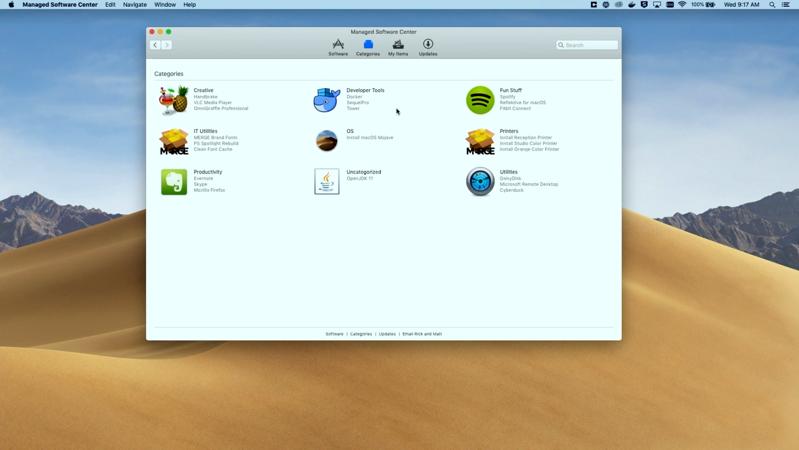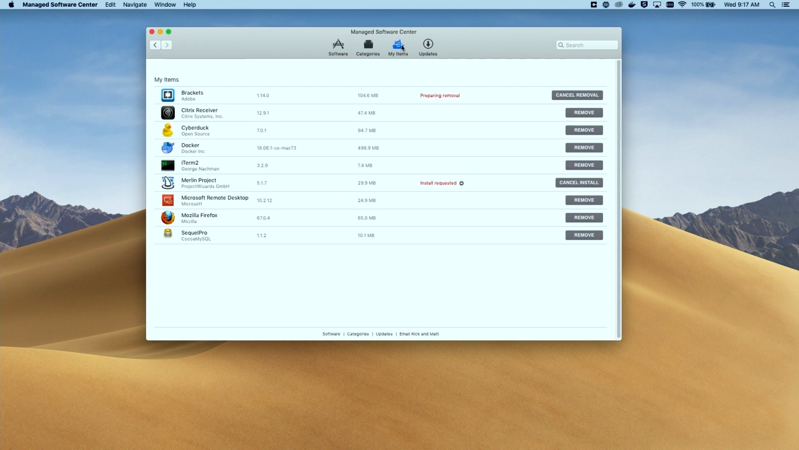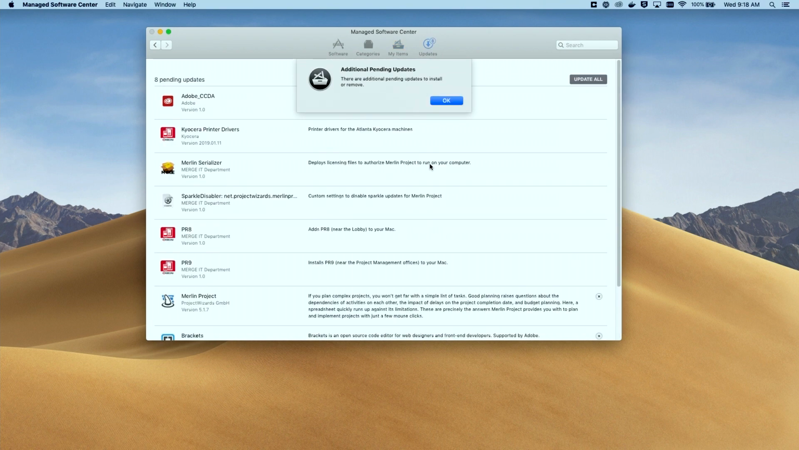You can do it by name, you can do it by department, you can do it by what color the icon is, all up to you. My Items works kind of like the Purchases section in the App Store. So this is going to show the user everything they've chosen to install as optional. It doesn't show them what you, the admin, have forced them to install because they don't generally have the choice to remove that. Ooh, I've got a bunch of updates.